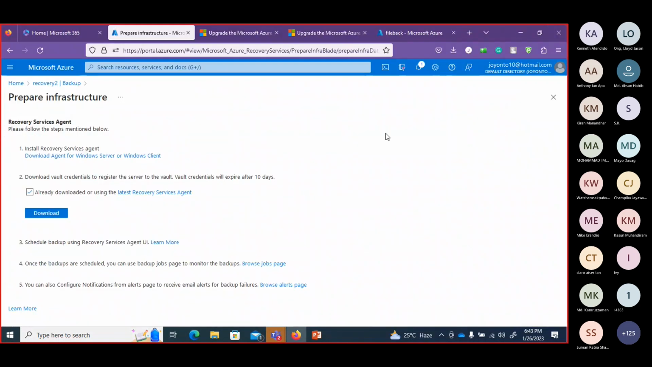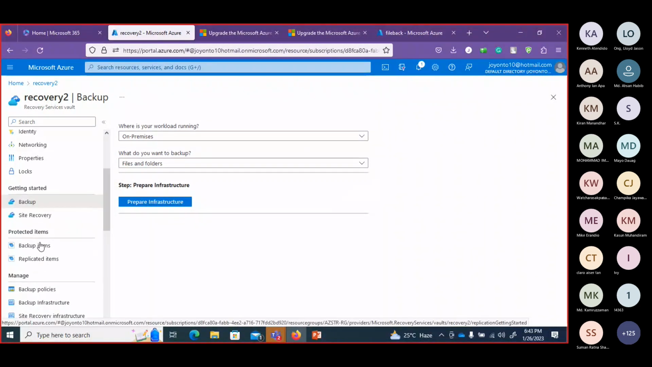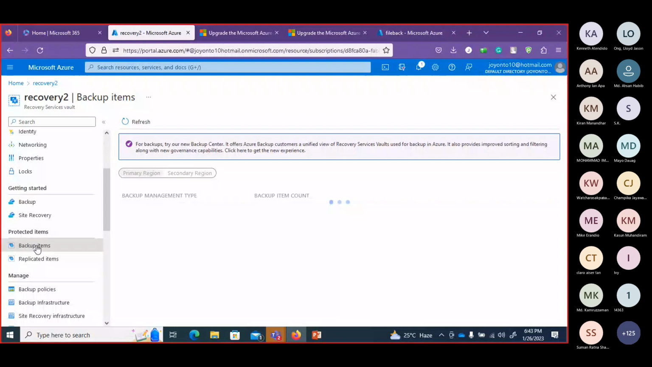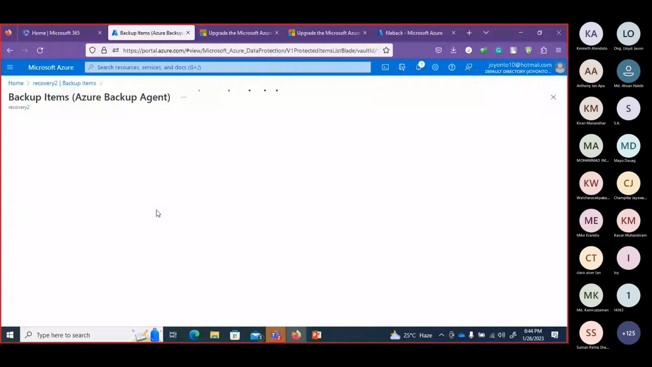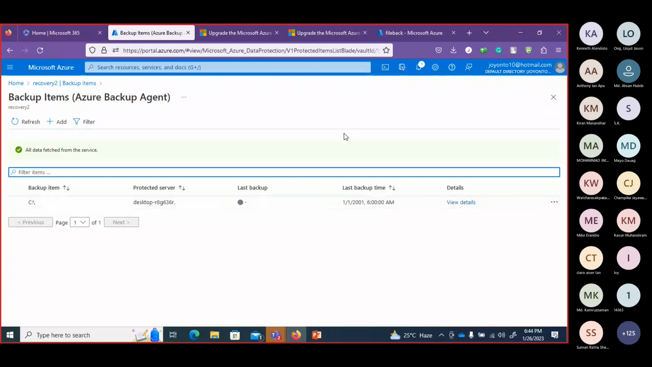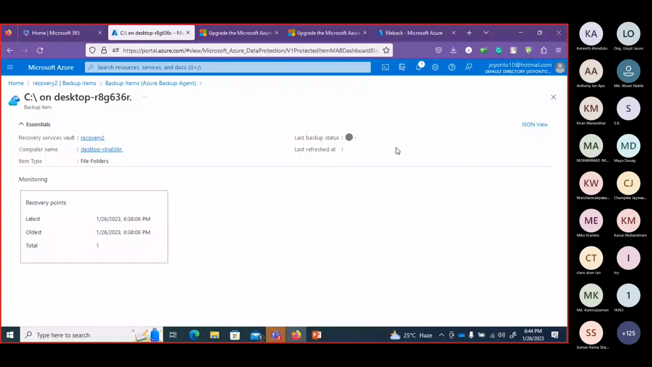Now suppose you want to recover a full virtual machine. So far we have done some backup items, so we can check from here also. Look, Azure Backup agent: this one is from on-premise, and Azure Files is from Azure storage. If you select the agent, the last backup will come, but there is no last backup listed here yet. With details, it will come. These are some details. The last backup status has not come yet. Latest is 638.